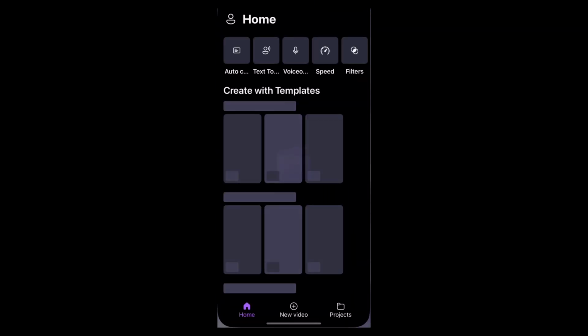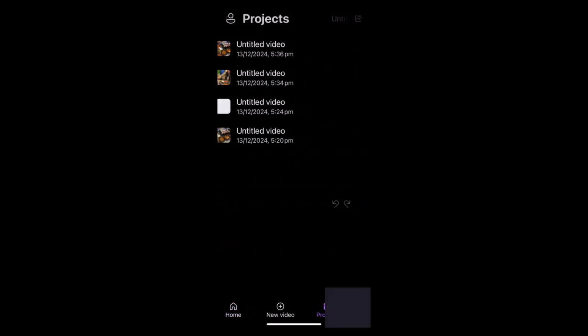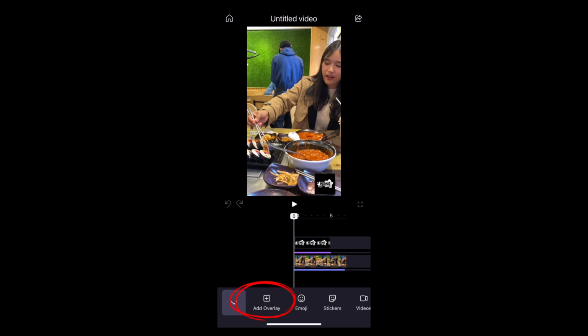Now open it. Now choose the video that you want to edit. Once your video is on the timeline track, here you can find the option of overlay. Go ahead and select it. Next, here you can find the option of add overlay. Now simply tap on it.